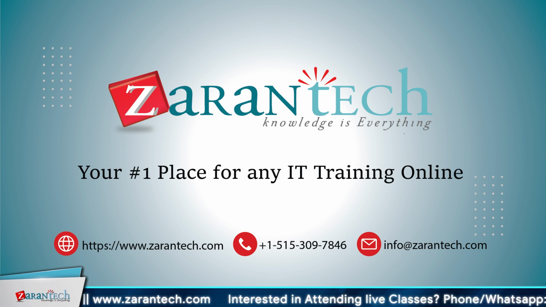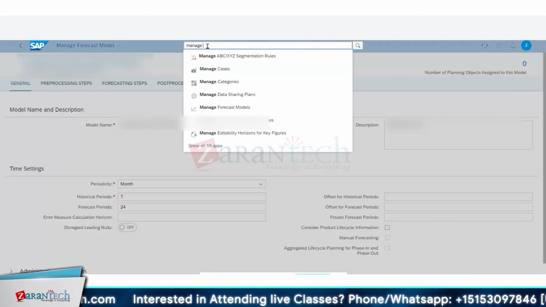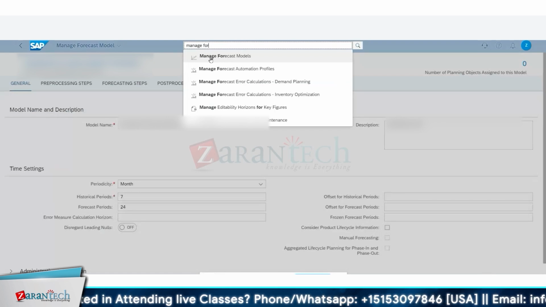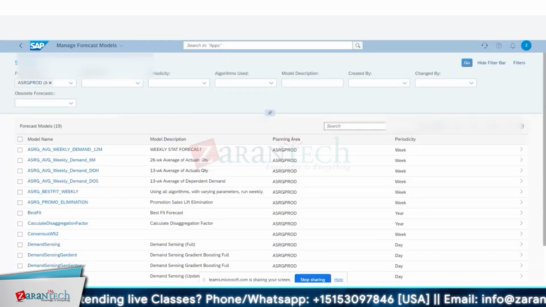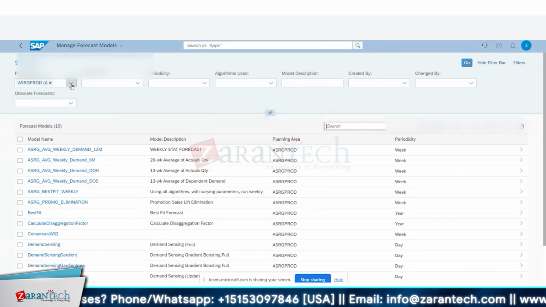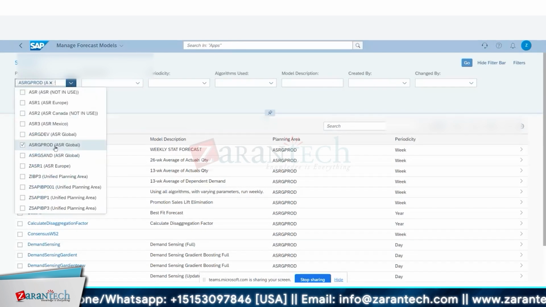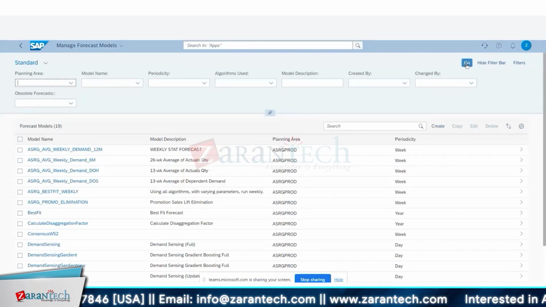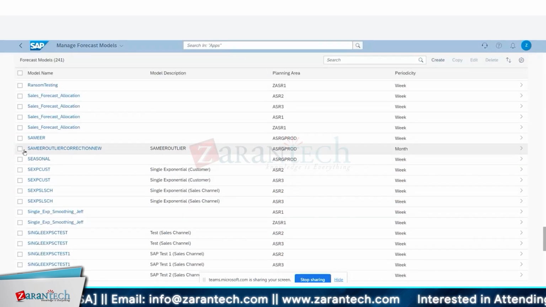Okay, perfect. So now go to your web interface, and type in the search box, manage forecast model. Click on manage forecast model, and you will come to this particular screen. Now first you have to select the planning area, and our planning area, as we know for the test, is ASRG prod. Select ASRG prod and hit the button go. Then you can scroll down and you will find this model called outlier correction new.